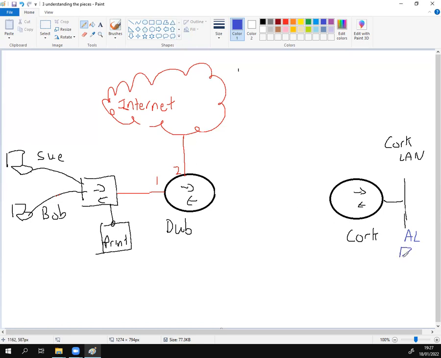He's got a laptop. He wants to communicate across with Sue. Now, if you look, Sue can communicate with the Dublin router and the internet because there's physical connections between her laptop and the switch, and then there's a physical connection between the switch and the router. But Al is only connected as far as the router here in Cork. So what we need to do is connect the office in Dublin, or this router in Dublin, to the router in Cork.